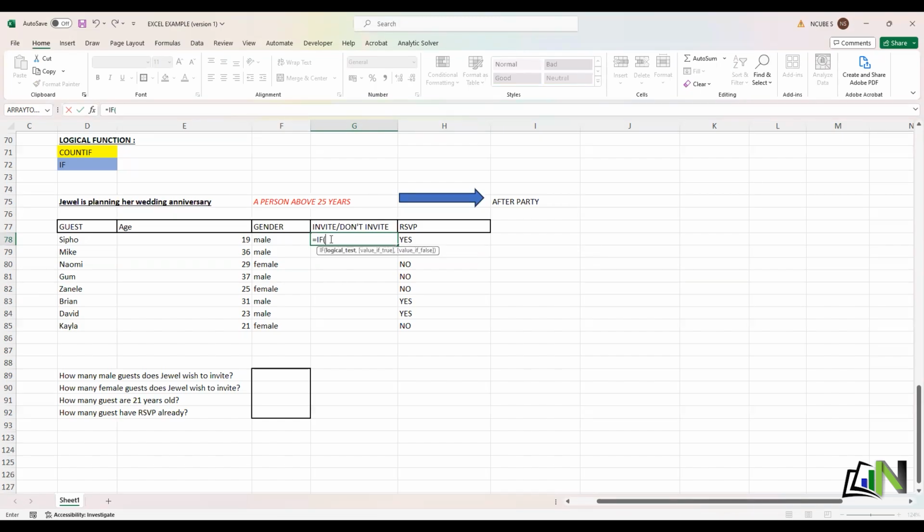Please check out the function. You always start with an equal sign. Then the next thing after your equal sign is the name of the function. Then it's an open bracket. It's always like that. Now, once you do that, Excel already gives you how the formula should be. You can see here, it's already telling me how the formula should be.